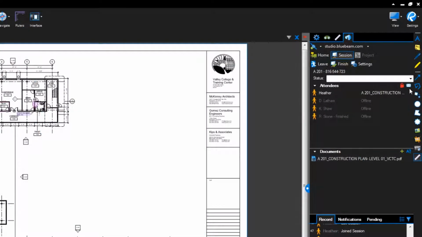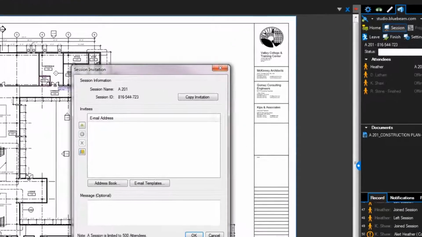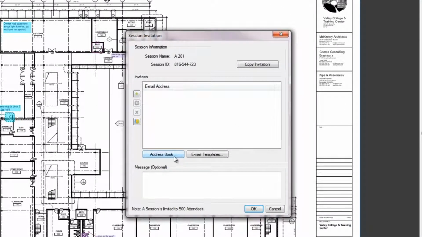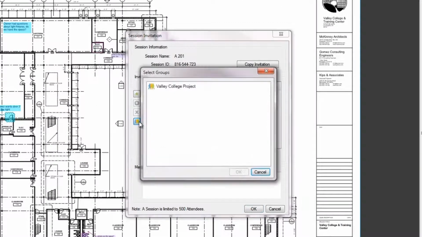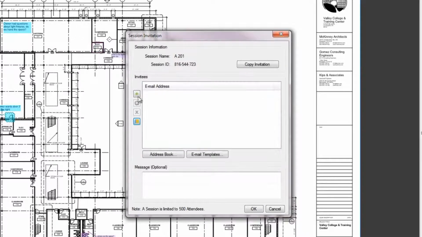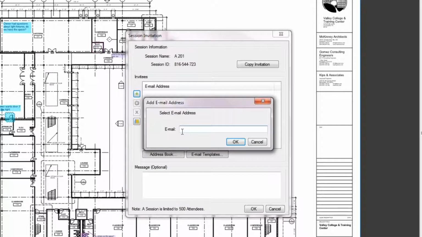Click here to add more attendees to the session, from your address book, from groups you've already set up, or by typing in their email addresses.